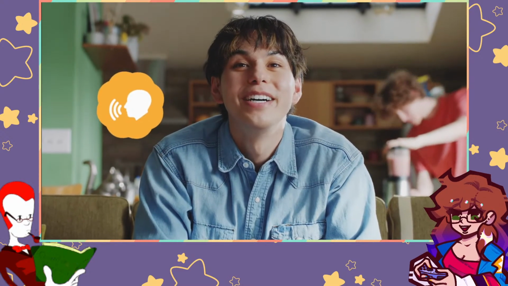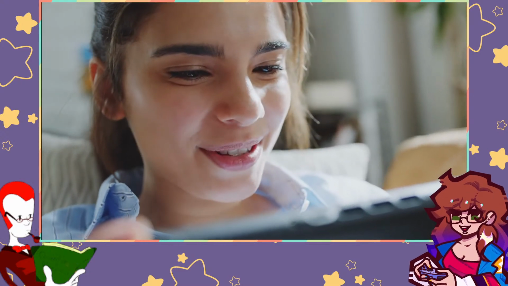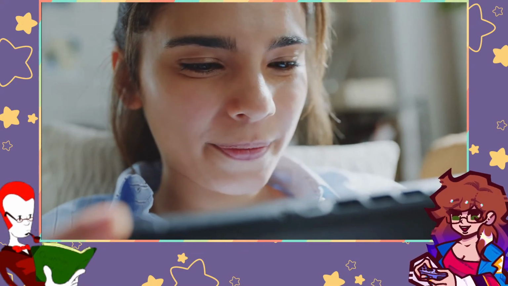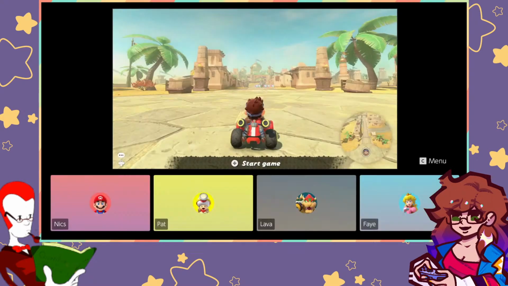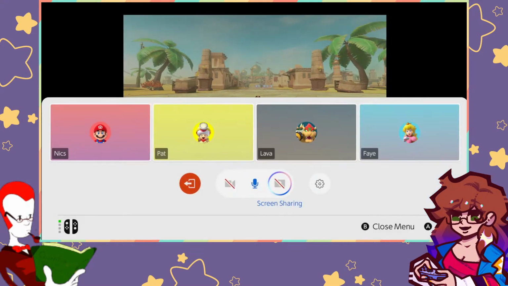How did you get hit by a bubble? Highly doubt. We'll see. And you can use this feature in handheld mode too, letting you easily chat with friends and family.